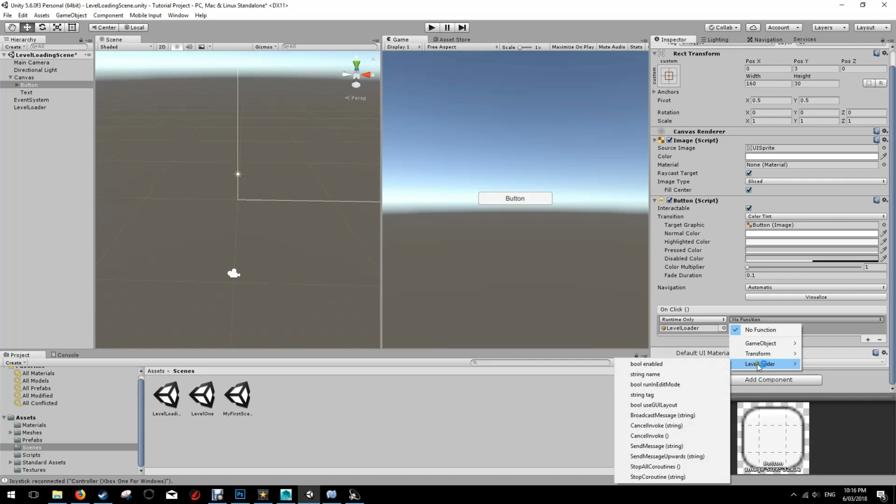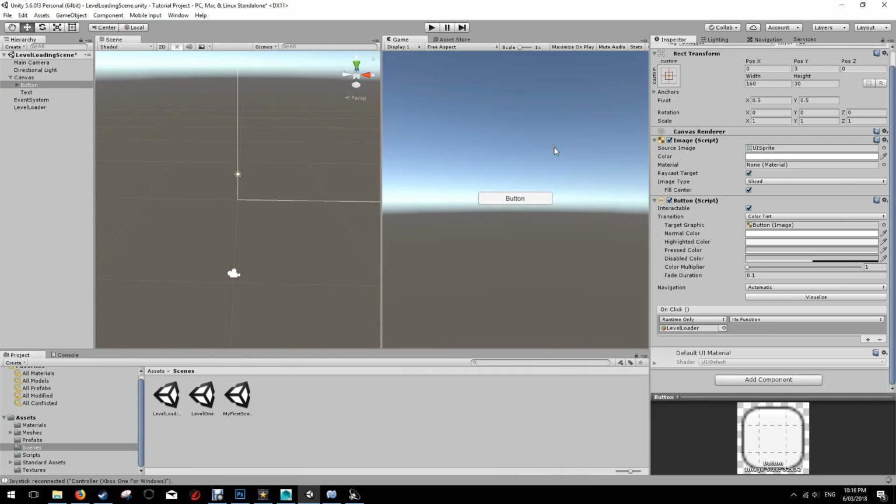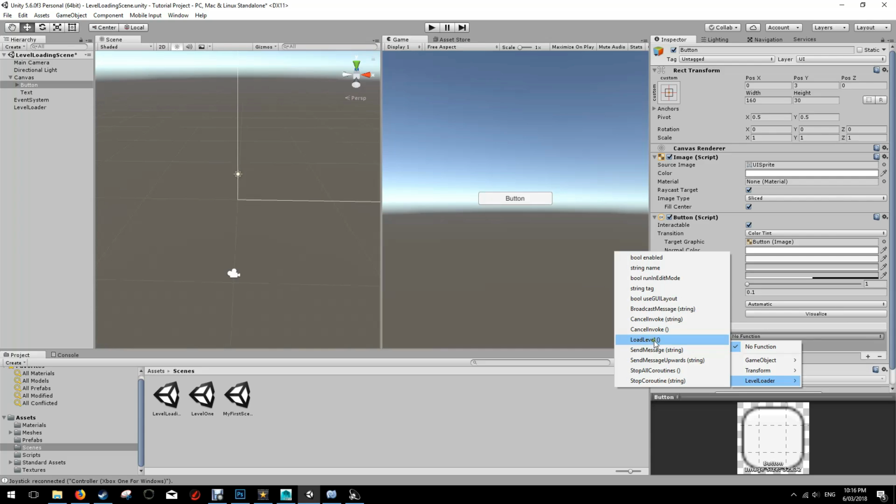This is actually referring not to the object level loader, but the script level loader that's attached to the level loader object. In here we should find the function we made, but oh no, it's not here. Why is that? It's because just like variables, we can make functions public or private. So we need to make our void, which is our function, public, so that other objects can see it. So save that. This time when we go to our function, we should find it in here. Here it is, load level.